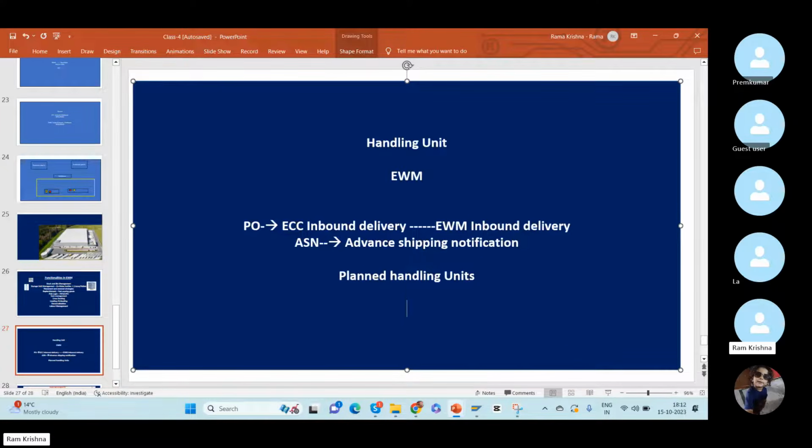Now we need to have some kind of number ranges in ECC and number ranges in EWM. Both we need to have number ranges. Got it? Any confusion?